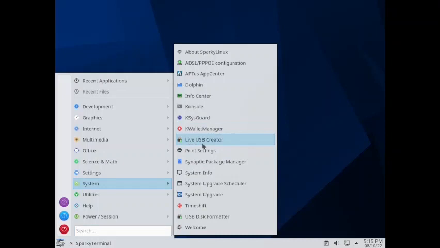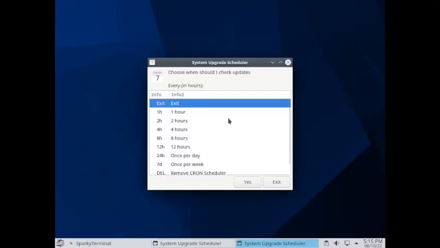Live USB creator is there. That's great. Print settings is there. Synaptic package manager, system info, system upgrade scheduler. What is that? Let us check it out.